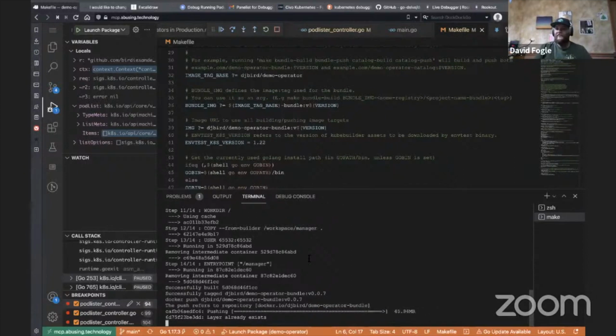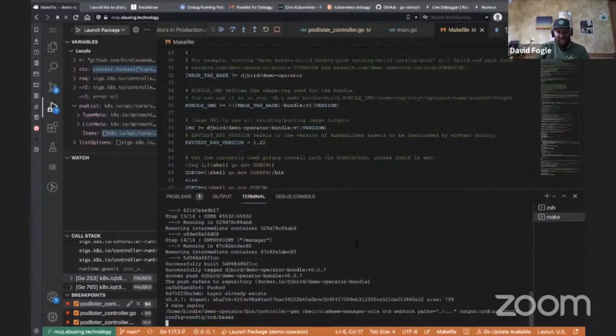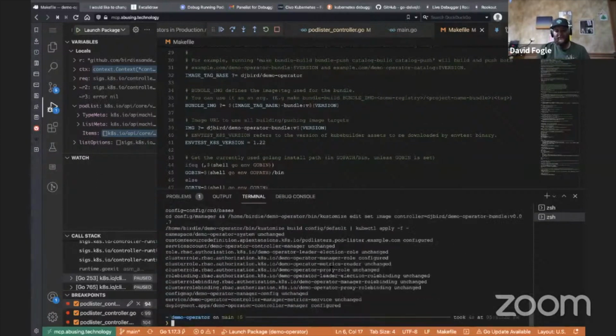And yes, my terrible operator is open source if you would like to expand on listing pods. All right, so now we can make deploy. And this is just going to go through and rebuild the deployment here.